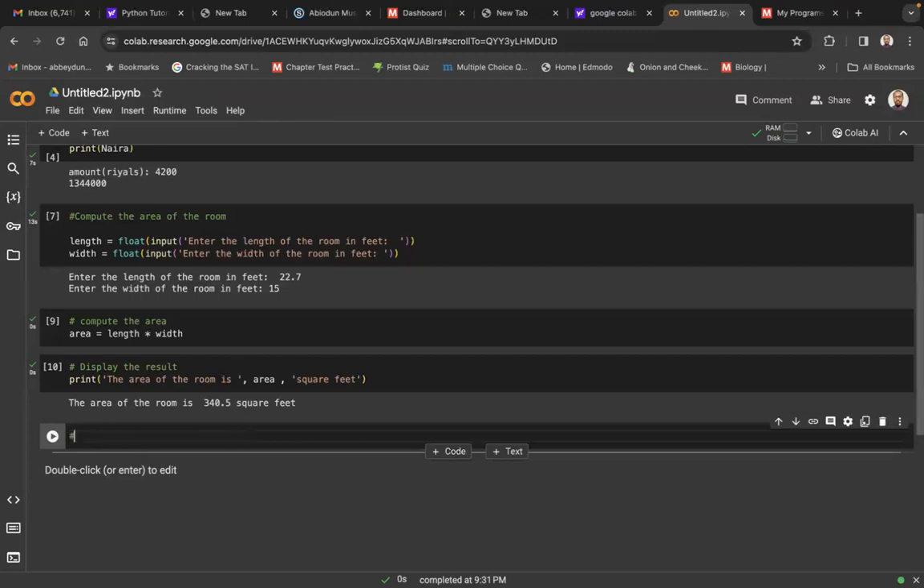So the first thing to do is you compute the area of the field. Compute the area of the field, then report the result in acres. This is exactly what we want to do.